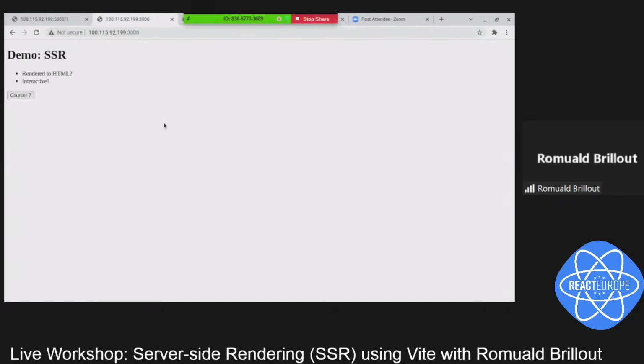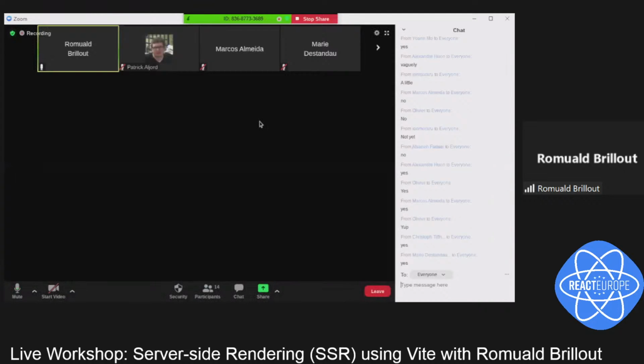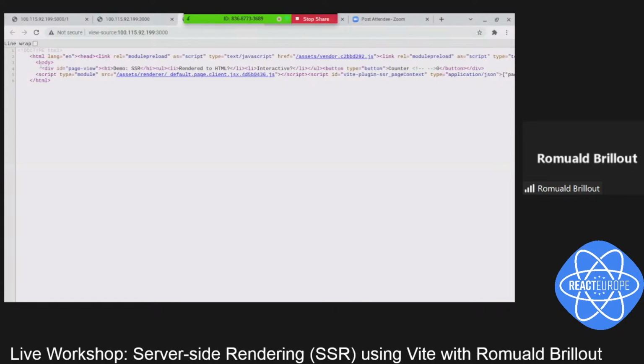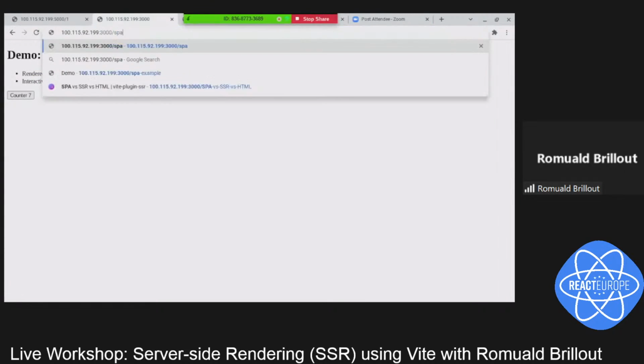Why server-side rendering? I guess most of you already know that. So there are two parts to it. One is SEO, and the second is mobile performance. SEO has several aspects to it. First, only Google is crawling. So if the page is not rendered to HTML, let's actually see a page that is not an SPA.